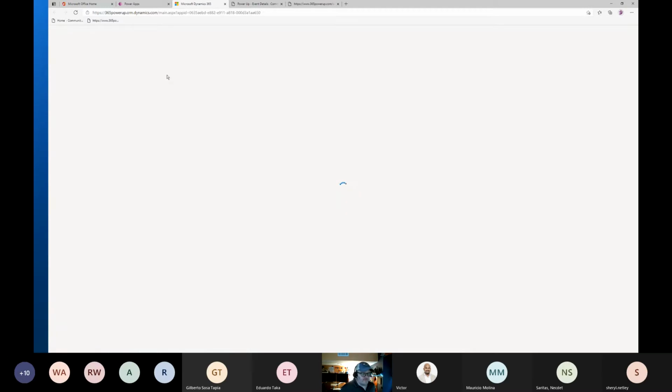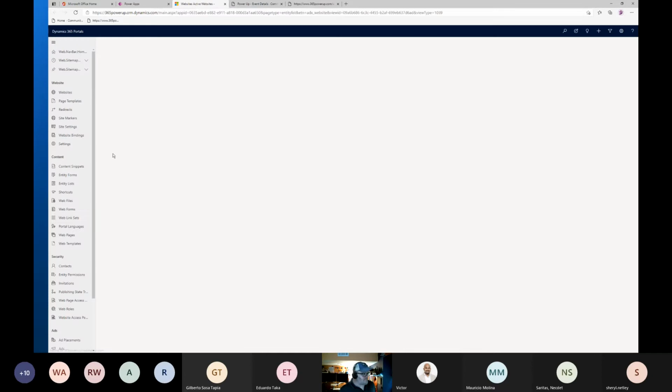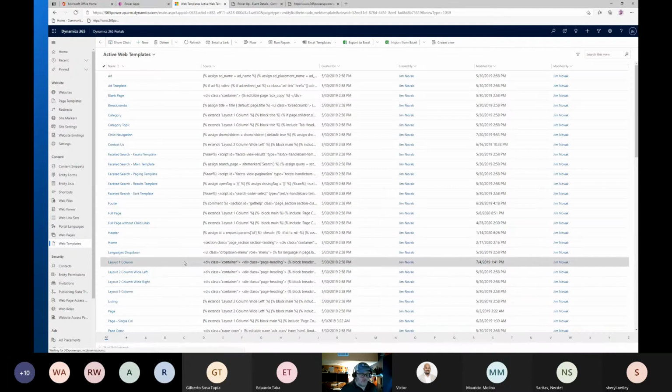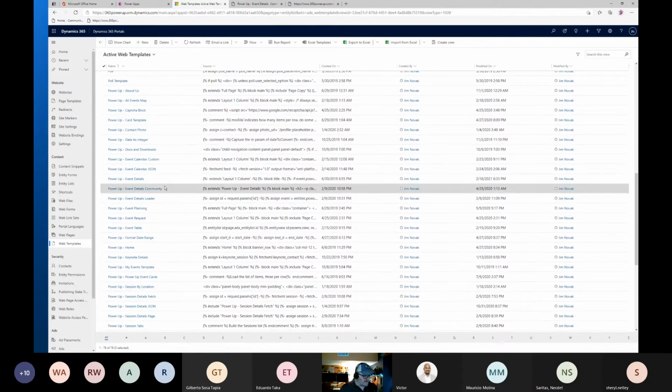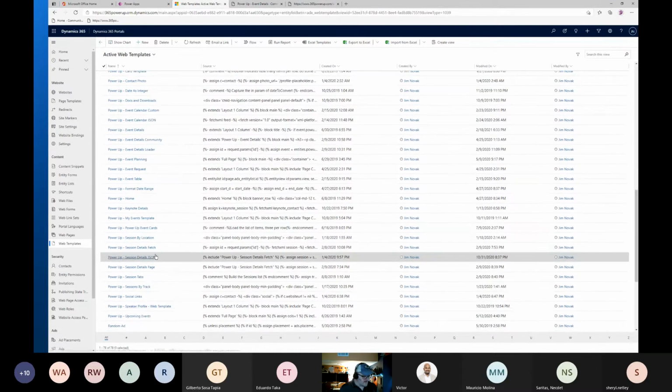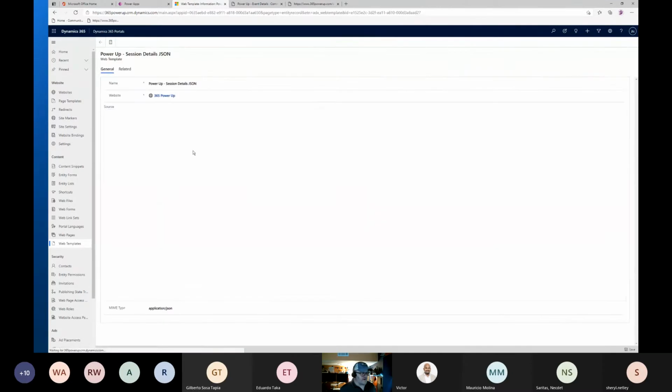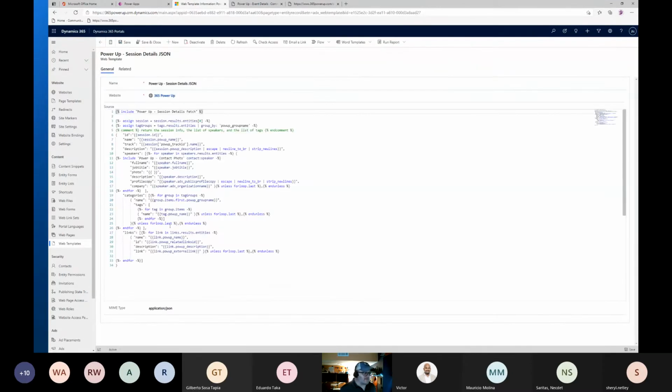If you've worked with portals before, you're very familiar with this, the portals model-driven app. And I want to go look at a web template. Let's just start with a web template that serves up data. And what we'll look at is the session details JSON. So this is what I could do. Let me just bring this up and show you.